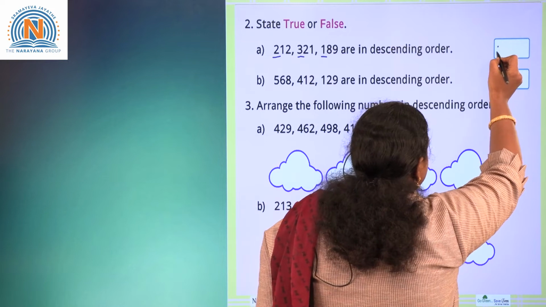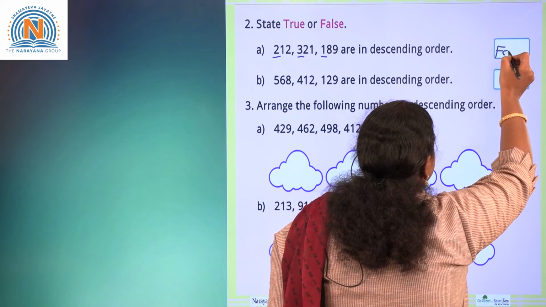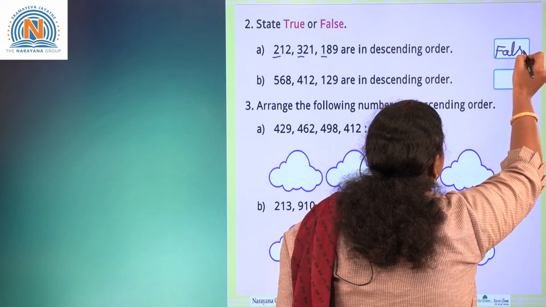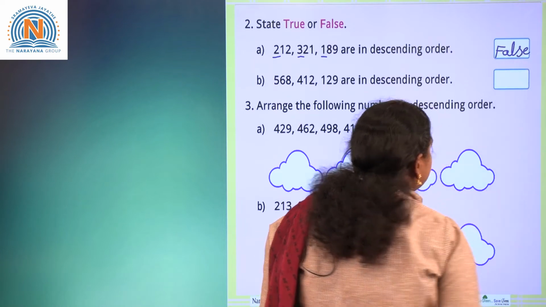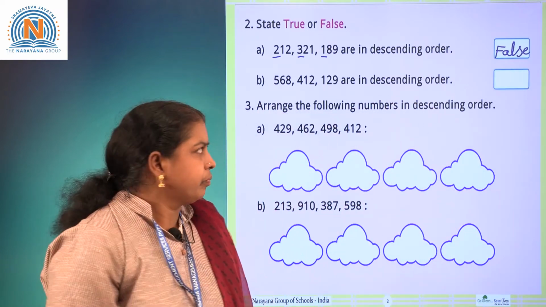So, this statement is false. What do you need to write? False. Given statement is false statement. Next one.